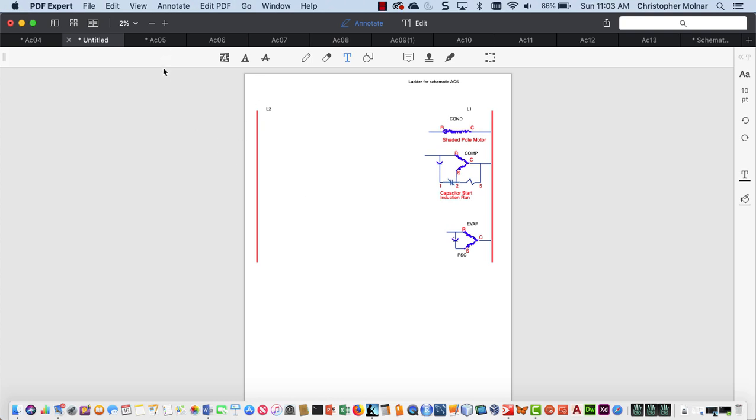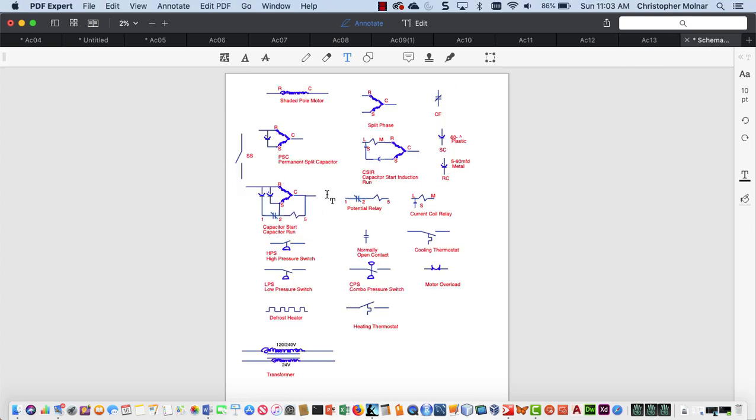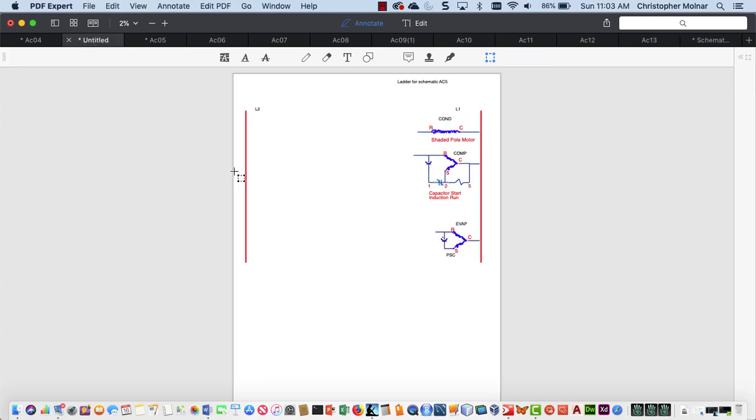Now we still have to put a thermostat in, right? So let's go ahead and put our thermostat in. It's a cooling thermostat like it always is in air conditioning. Pull it over here. Okay. So now all we have to do is put the components together.